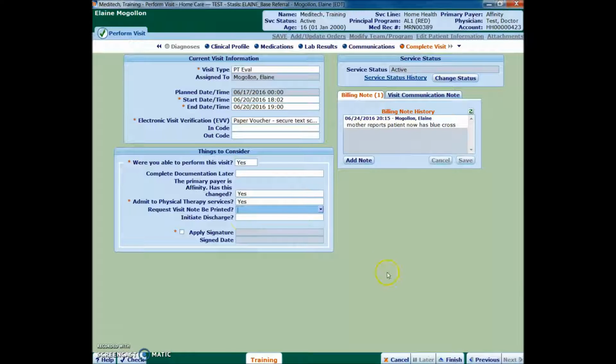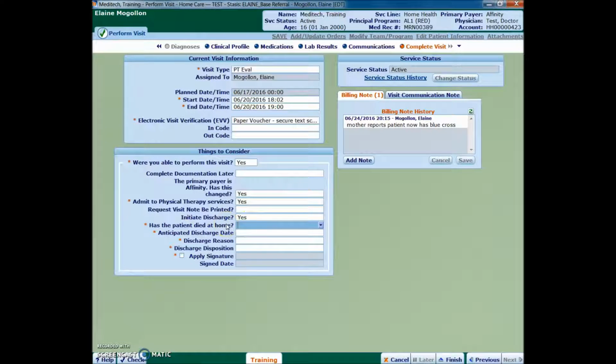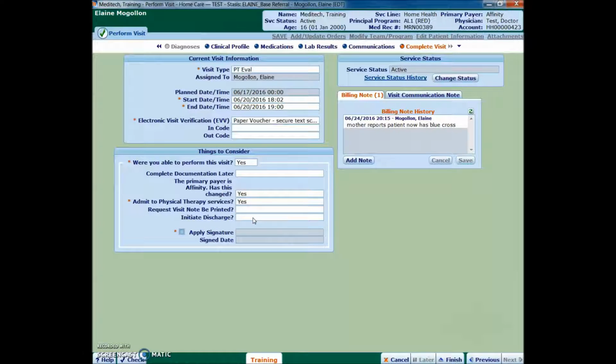Even if you are discharging, if you say yes to this question, this is referring to agency discharges. Only nursing and supervisors should be discharging patients. Rehab is not involved. If you see the question, has the patient died at home? That means you did something wrong. So you're going to come back in here, backspace or say no. We want to leave that section blank. So now you're going to apply your signature. Before you click the finish button, you want to ask yourself two questions.